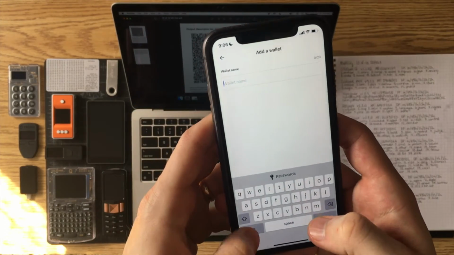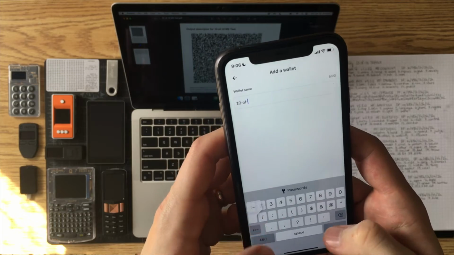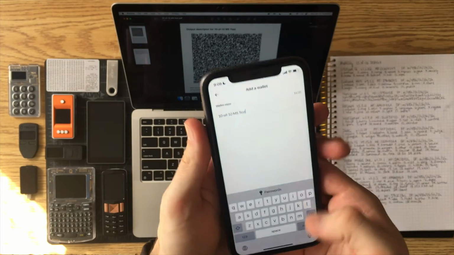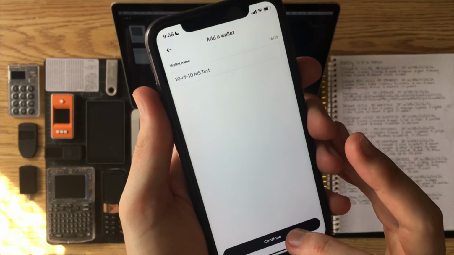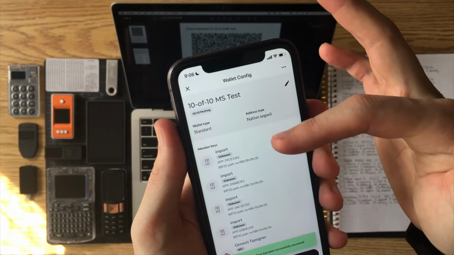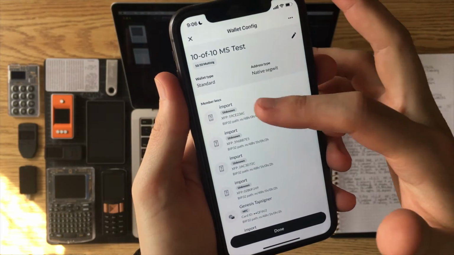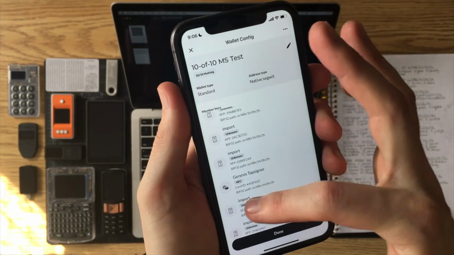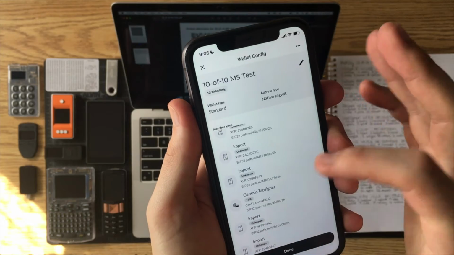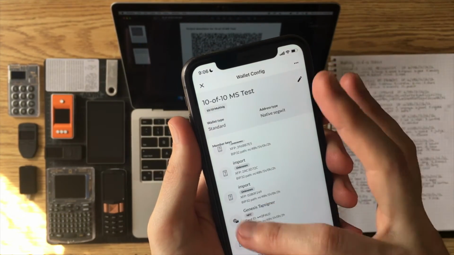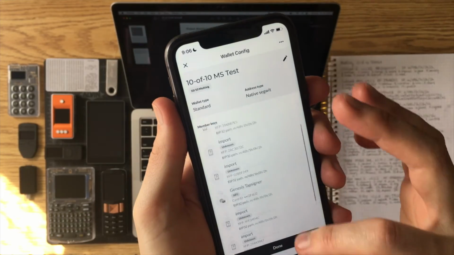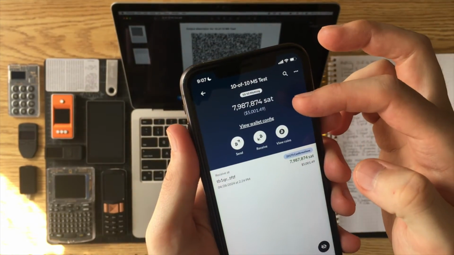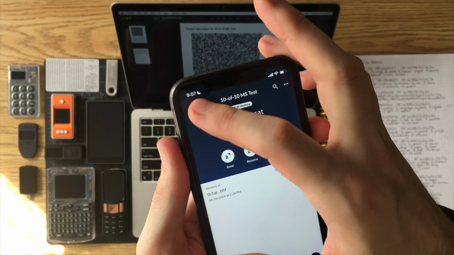I'll give this the same name, 10 of 10 MS for multisig, and then test. Press continue. If you look at this now, it's got basically every single signer that was in that 10 of 10. It even recognizes the TAPSIGNER, because that's one of the keys we've already imported into this wallet. So anyways, this works. It got the whole thing in. If I press done and click on that, you can see it has the same balance, so this is the exact same wallet.